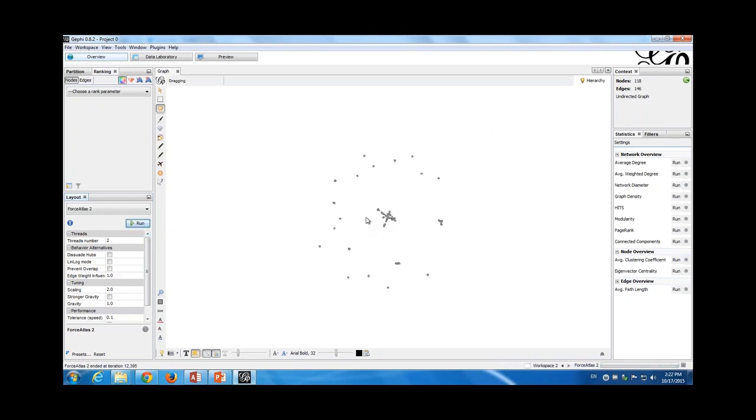They're just too small for me to see, right? And I can magnify it by scrolling my mouse. If I scroll it forward, it zooms in. If I scroll it towards me, it zooms out, right? So you can zoom in and zoom out on this graph.